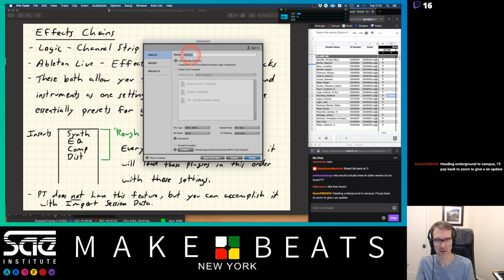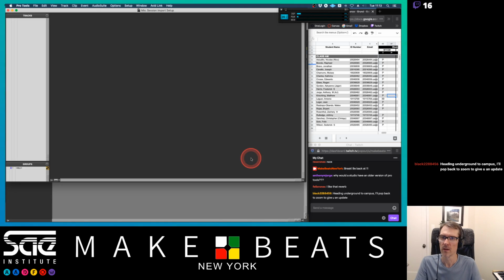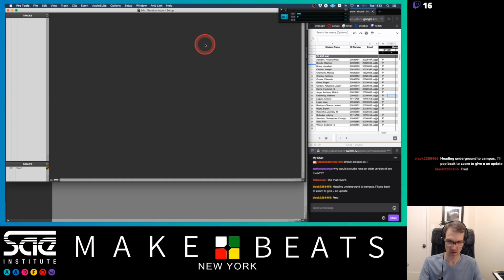All right, so in here, let's just give this one a name. Session import setup, whatever. It doesn't matter what settings I use or anything like that. Right now, I'm just going to use this here. Boom. And now, if I want to import that synth with everything, I've got a couple ways I can do it.